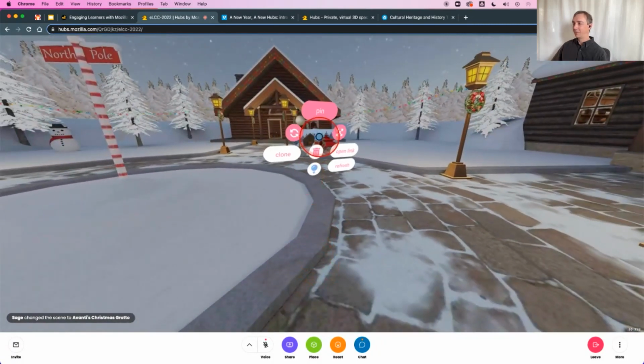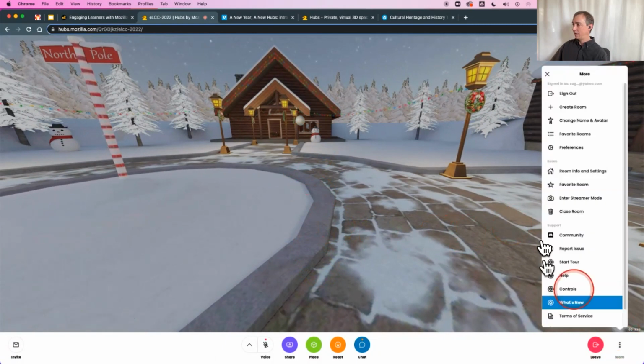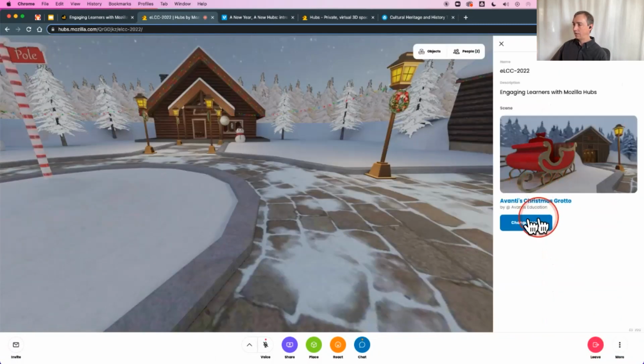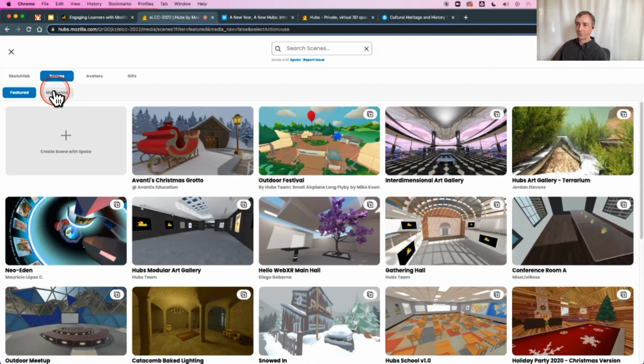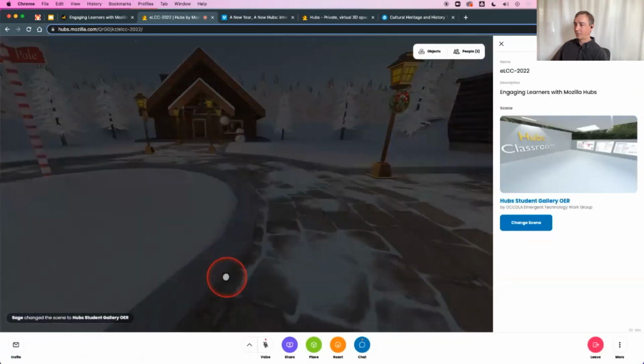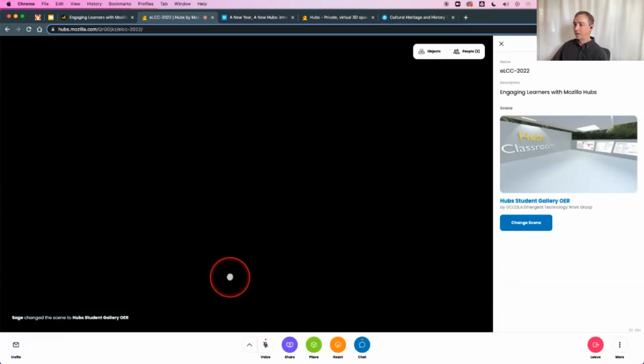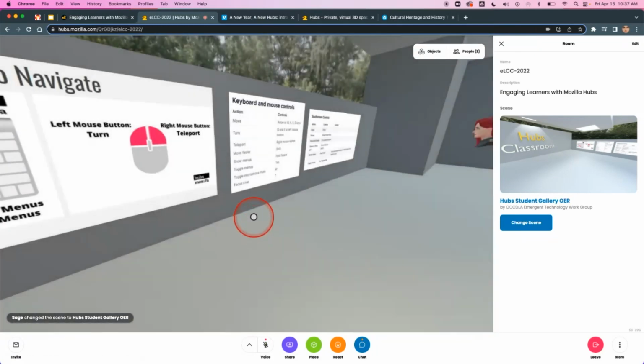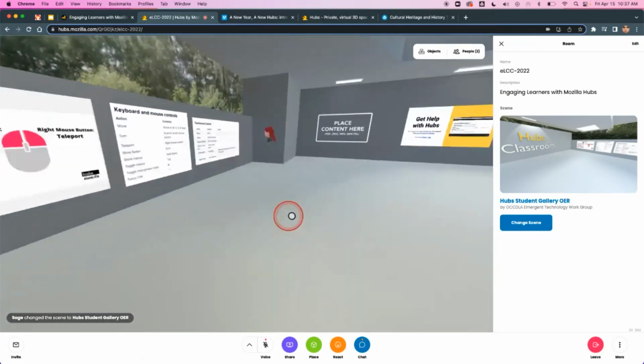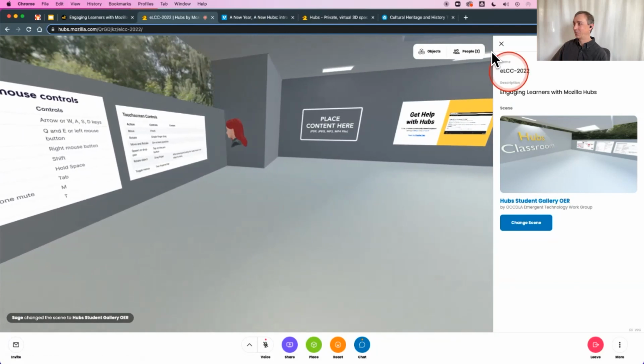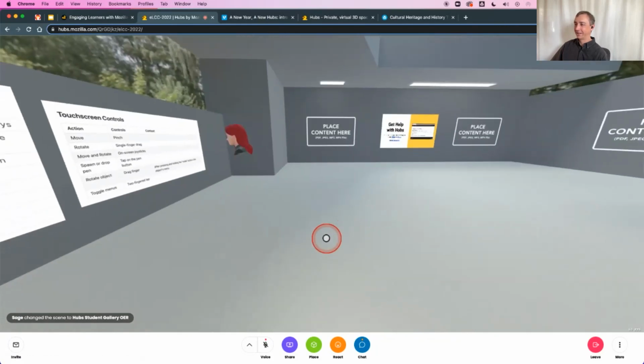So I'm going to get rid of this and I'm going to click on the More button and go to Room Info. And we need to go back to our scene here. So I'll switch it back to the classroom scene that we were just in. We did notice snow in April's age, so that was almost appropriate. That's true. We've had some cold weather here in Oregon.